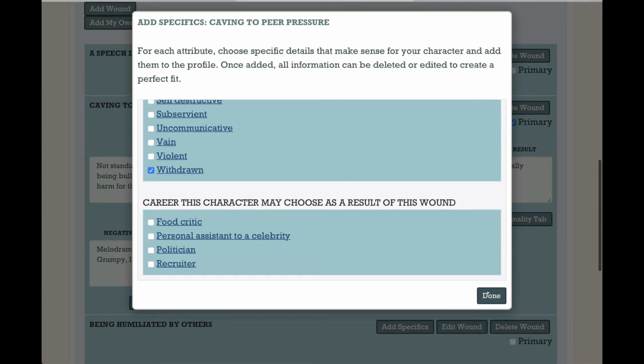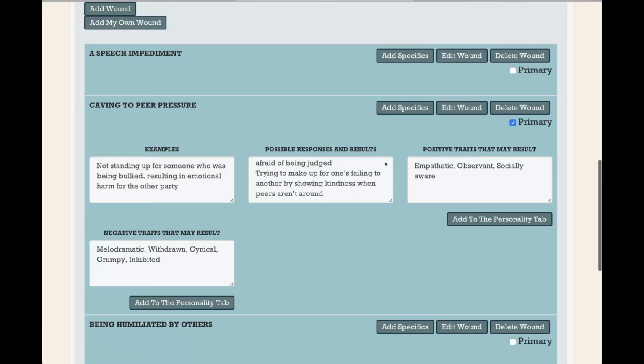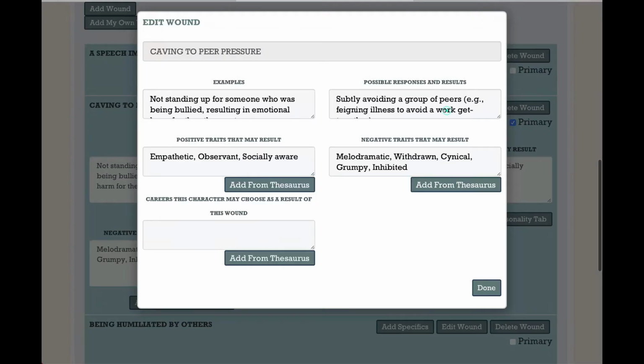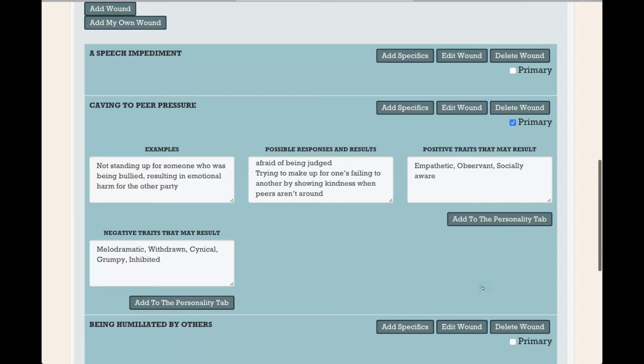Whatever I select here is going to add to the character's profile. You can also edit the information if you need to. Just open it up and you can change, tweak, rephrase, or remove any of the text. And of course, you can delete the wound itself if at any time you realize, you know what, this one isn't really applying to my character.